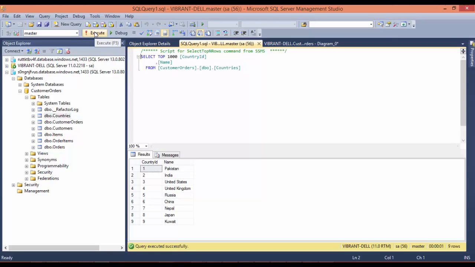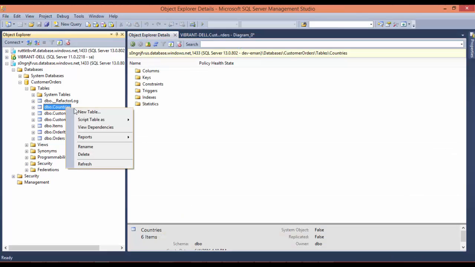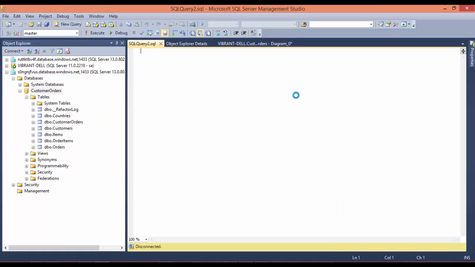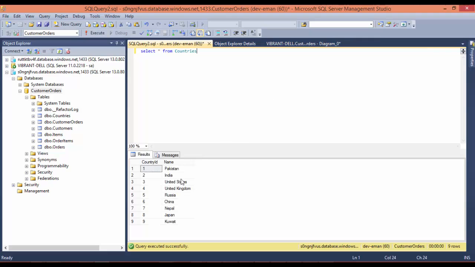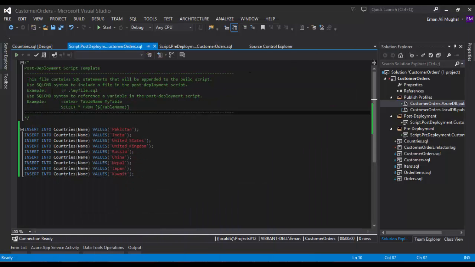if we execute this query, just a second, let me open a new query, and I will write the query. And now when I run this query, it will give me all the seeding data which I have populated using these statements.